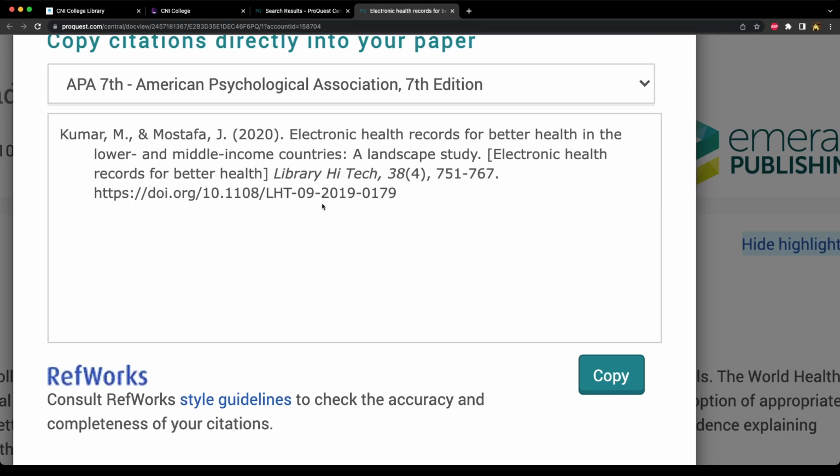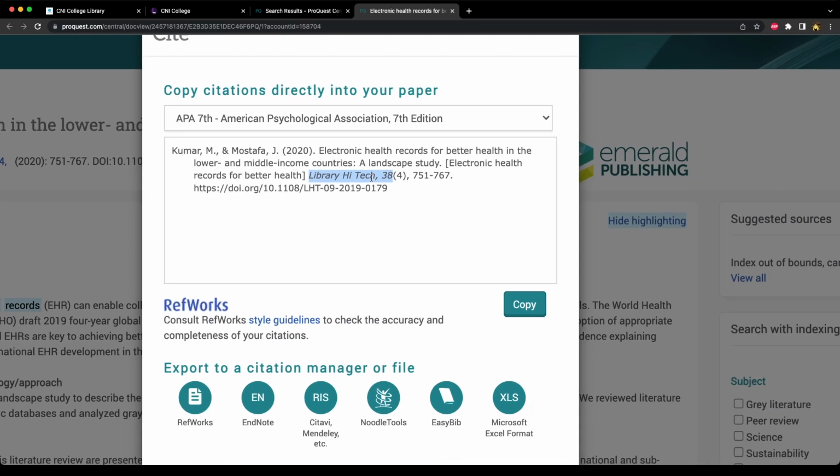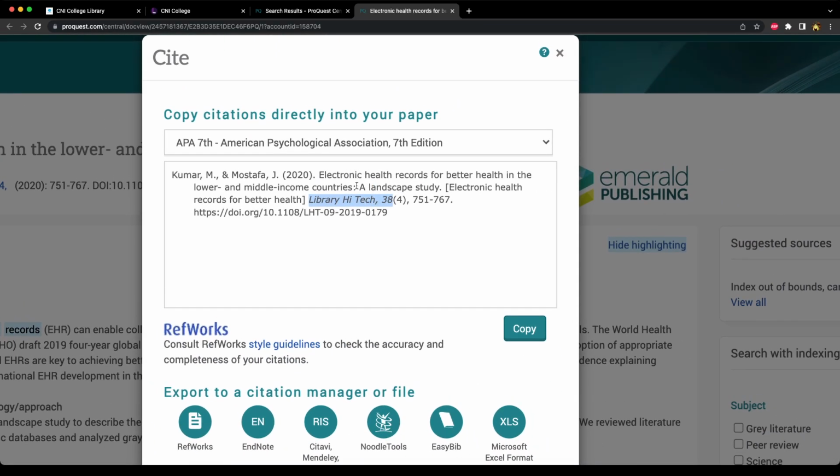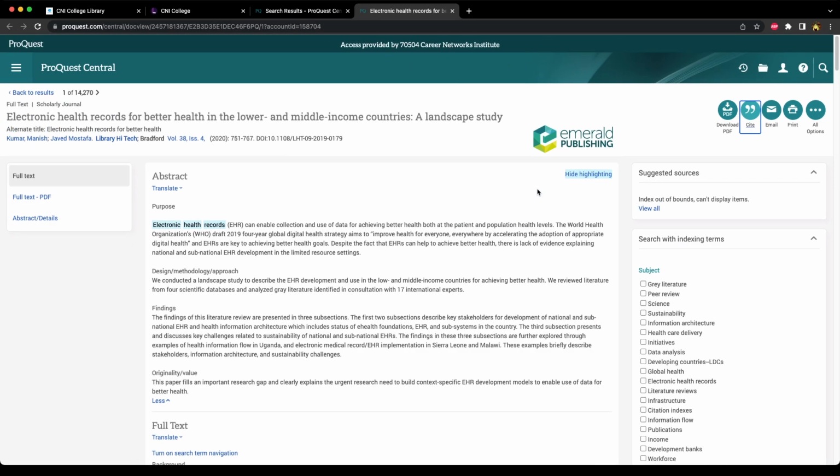And when you're copying and pasting, again, you want to make sure that when you paste, everything carries over properly. Like here, as we know with the 7th edition, we want to be sure that where it says Library Hi Tech and the volume number, which is 38, that this is all italicized. So again, do a compare and contrast when you're looking at your paper and when you're looking at the reference here. And once you're done, feel free to close out. You can email this to yourself as well.